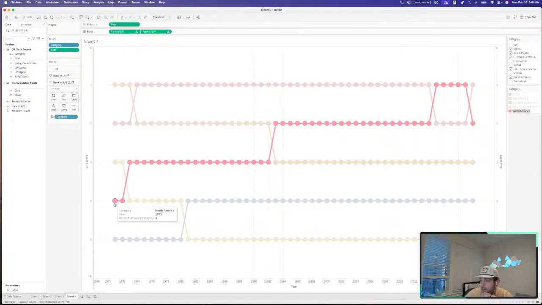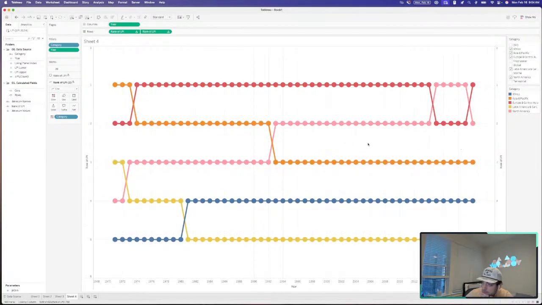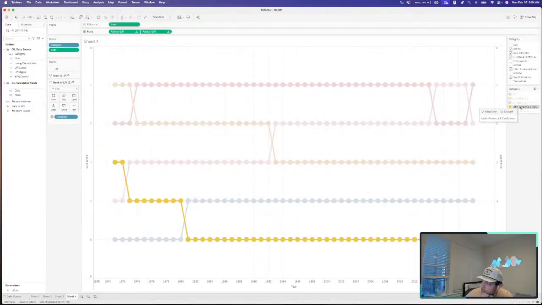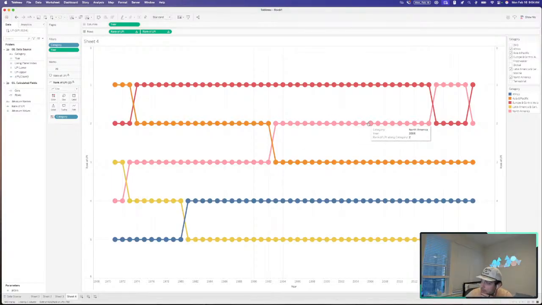You can see that they started off pretty low relative to the rest of the world, and then we do see a steady climb here over the years. So I think this might actually be the story that we roll with this week. And I might even focus in on North America.